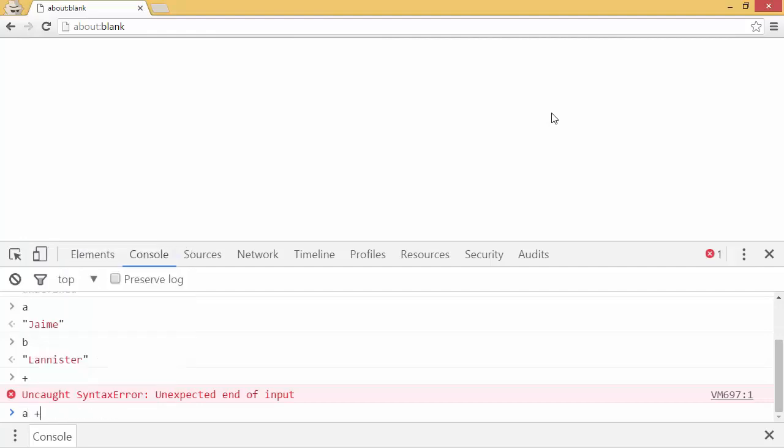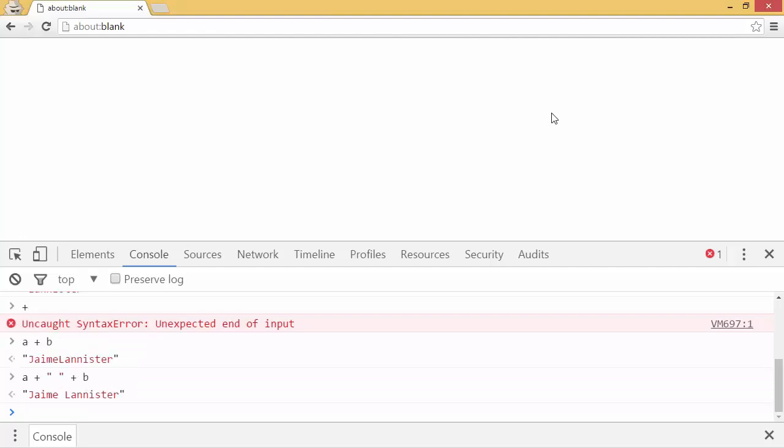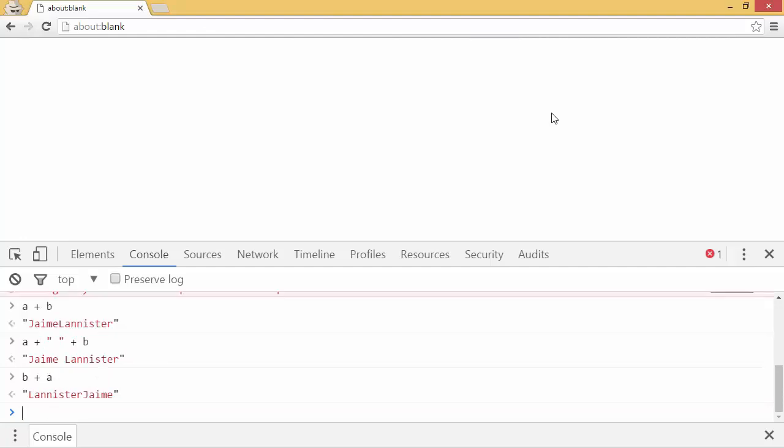So if I say A plus B, it gives me Jamie Lannister with no space in between. If I wanted to include a space, I concatenate another string in between them. A plus quote space quote plus B. And there's my new string. It's all in one. If I do B plus A, of course, it's the same strings but in a different order. So the plus operator combines two strings.